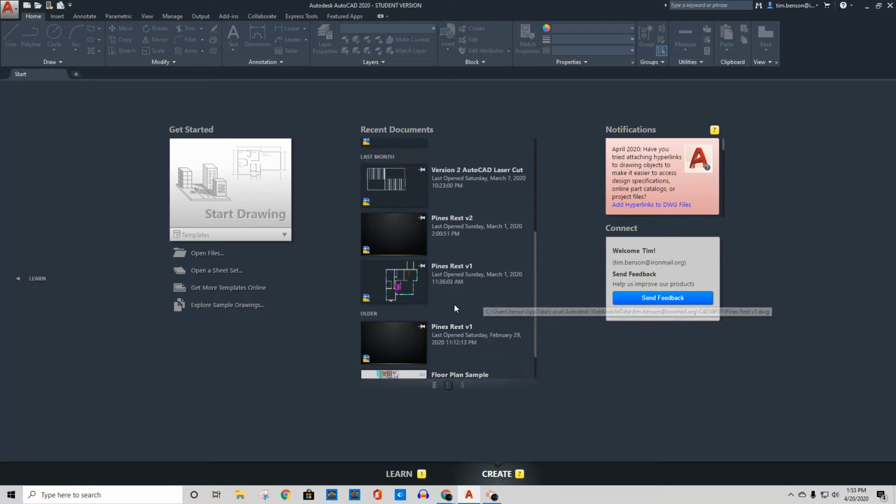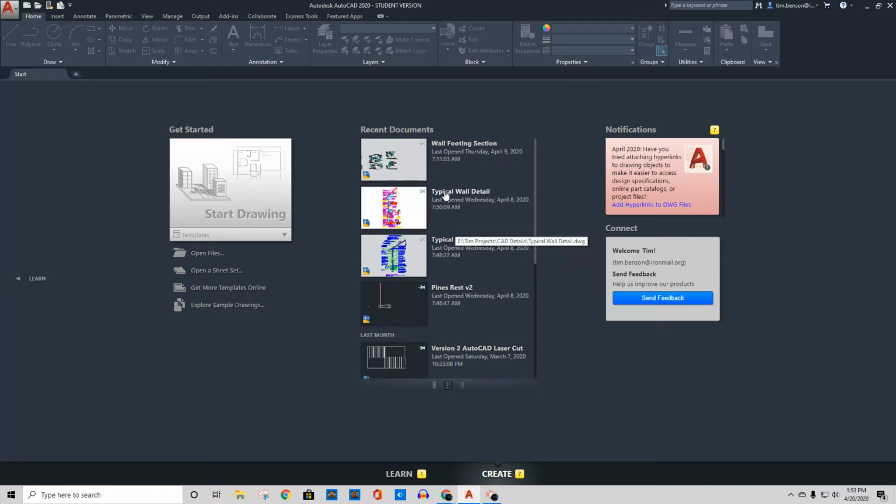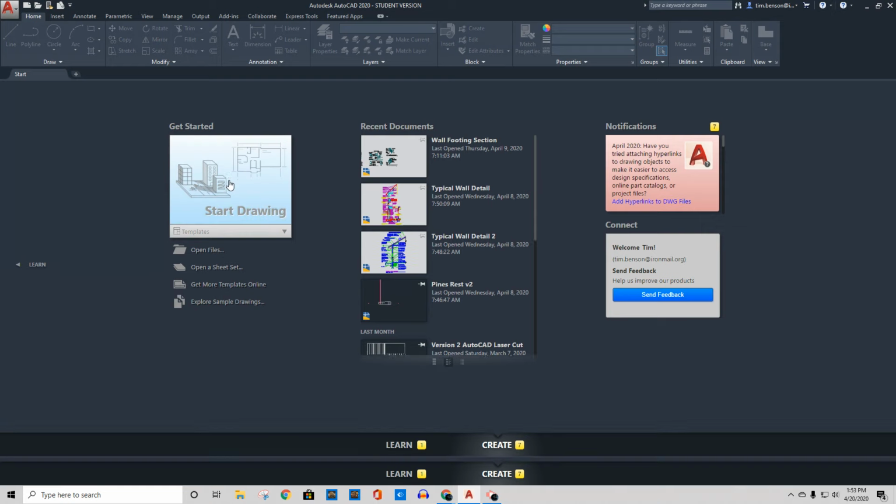Floor plans, I've got a few floating around in there. I got details and stuff. But what it boils down to is this. It works very simply. I'm going to start a new file. I'm just going to come over here and say, let's start a drawing right there.